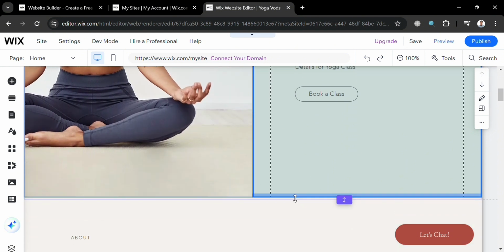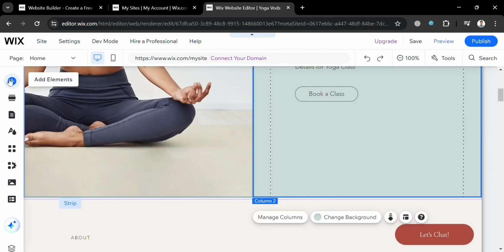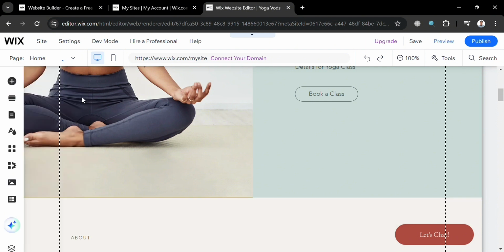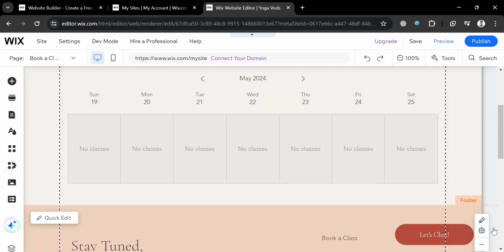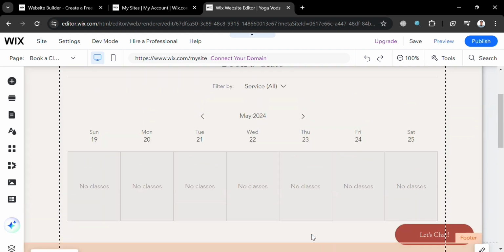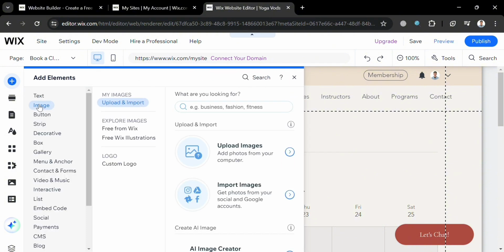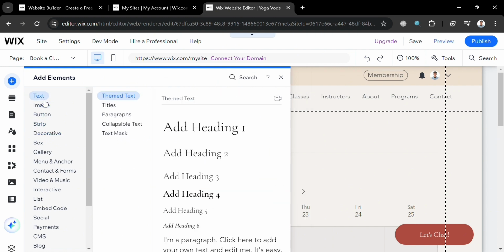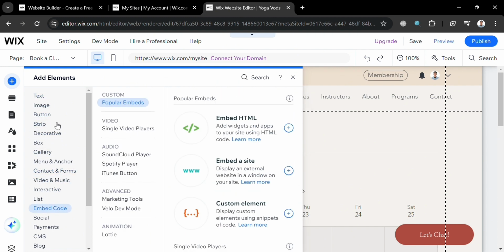And aside from scrolling down, you could also visit other pages of this website template by clicking the page button on the top left corner, in which it will show you the list of the pages that you can find in here. And aside from that, you could also customize this template using the editing tools on the left side panel, including to add elements such as text, image, button, strip, decorative, box, gallery, menu and anchor, contact and forms, video and music, and many other elements in here.